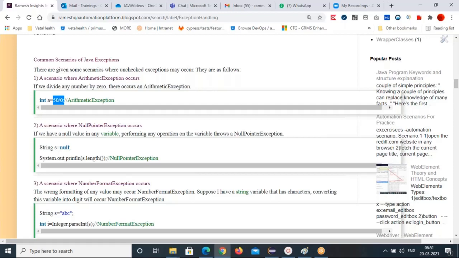That means wherever you are dividing two numbers, you add try-catch blocks. You add exception handling so that it won't give any problem and it won't stop the program execution on that line. It will continue further. So that is called arithmetic exception. I hope you are clear here on why you will get an arithmetic exception.